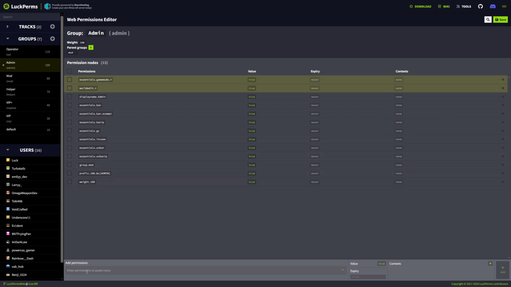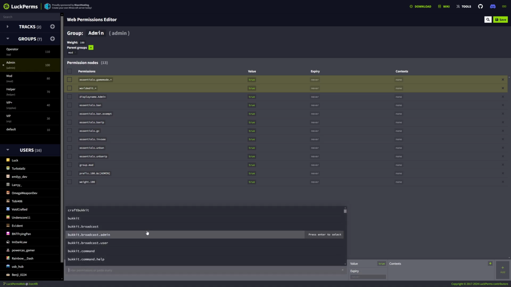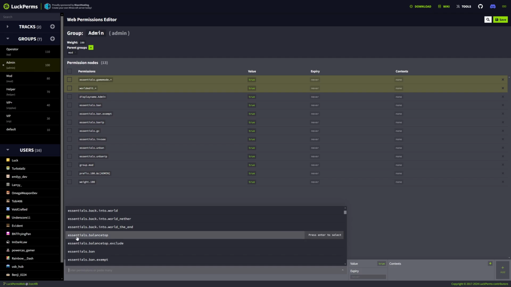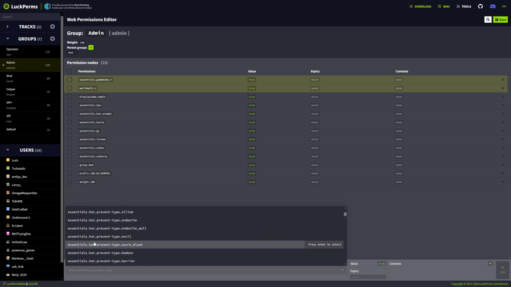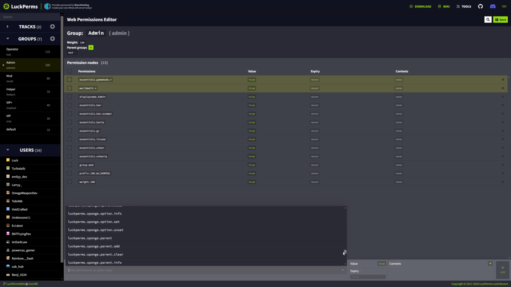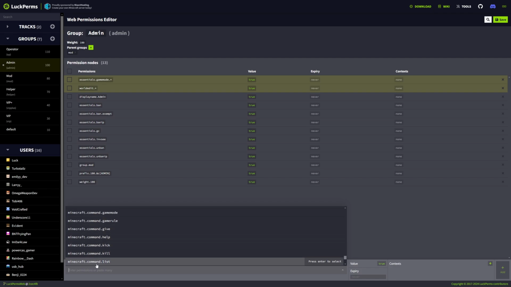If we want to add a permission, we can go to the bottom. It says here, enter permission or paste many. You can either find this from the plugin documentation or whatever wiki or documentation you are using, or you can just search through the list or start typing if you know what the permission starts with. This demo has the Essentials plugin installed. You can see all these Essentials permissions that we could attach to this admin group. Let's see if we keep scrolling down if we can see something else. Yep, here we have some LuckPerms permissions and also some in-game Minecraft permissions.